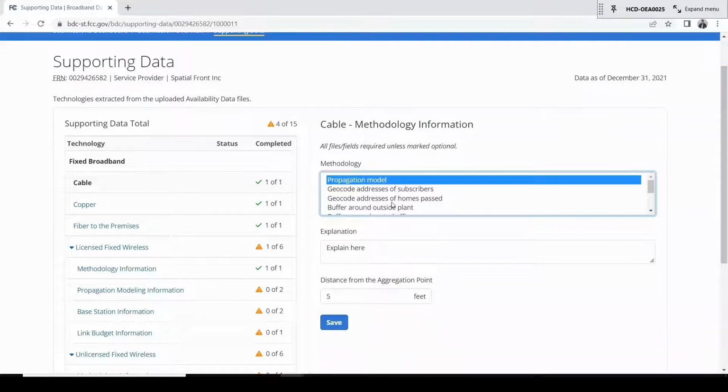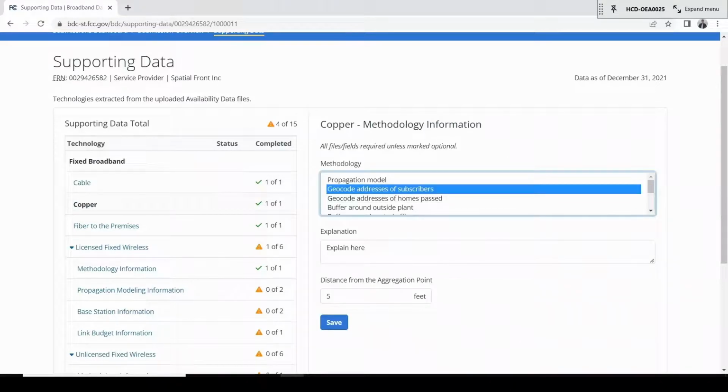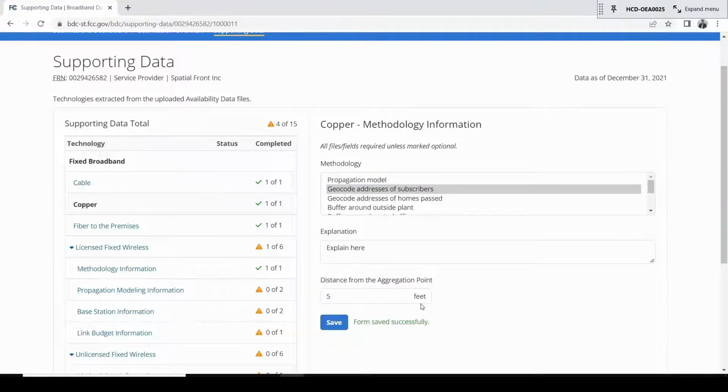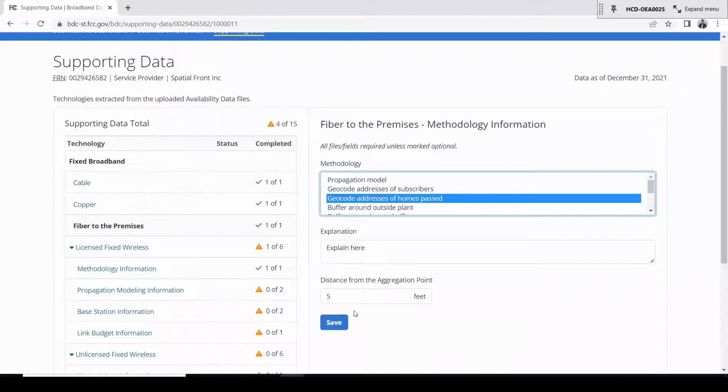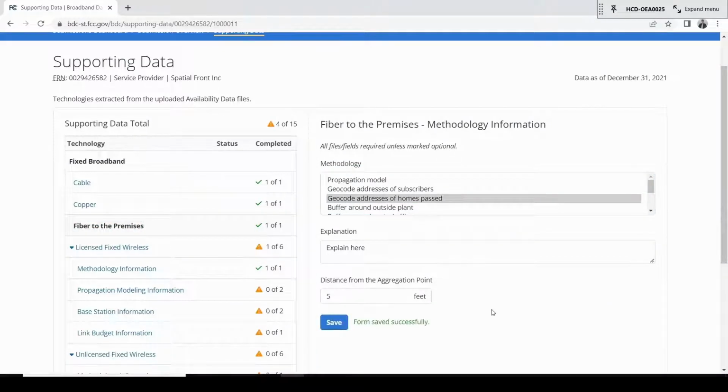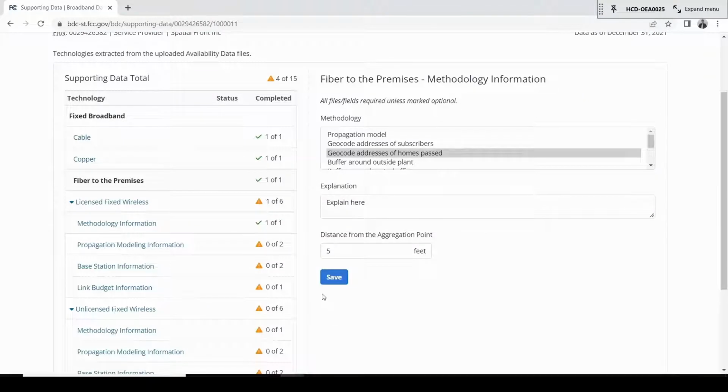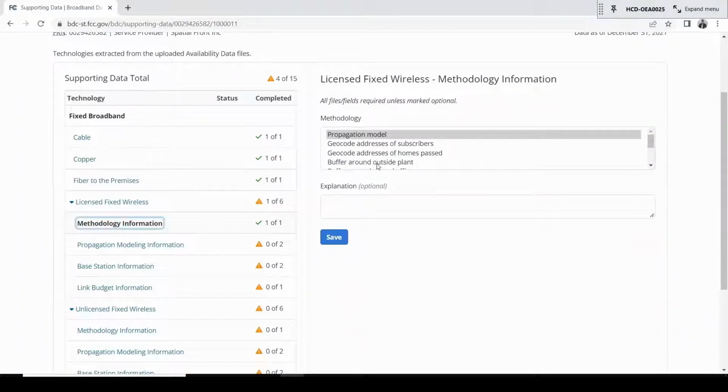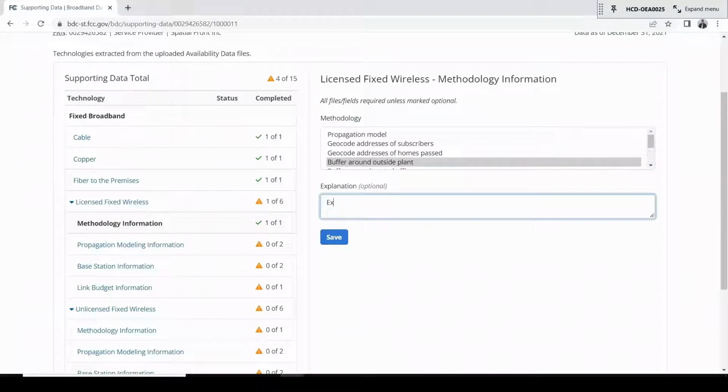To begin entering supporting data, click on the supporting data card on the submission overview page. To proceed to final data checks and eventually certification, you'll need to provide valid supporting data for each technology included in your submission. The supporting data required for licensed fixed wireless and unlicensed fixed wireless is dependent on the type of data you've uploaded for your availability submission.